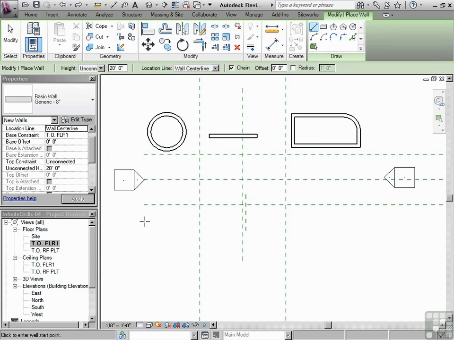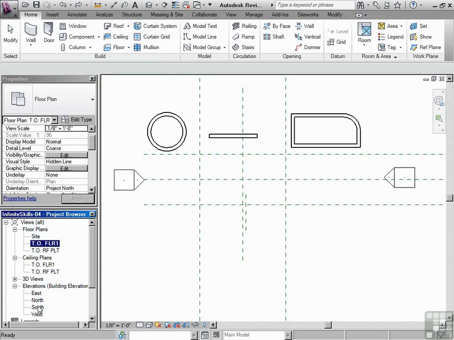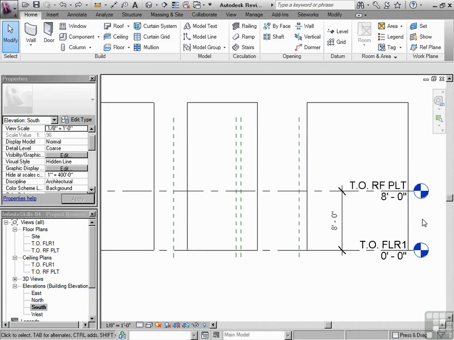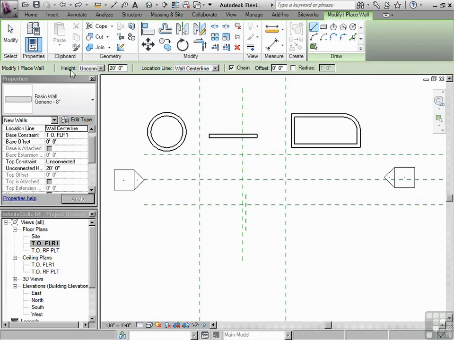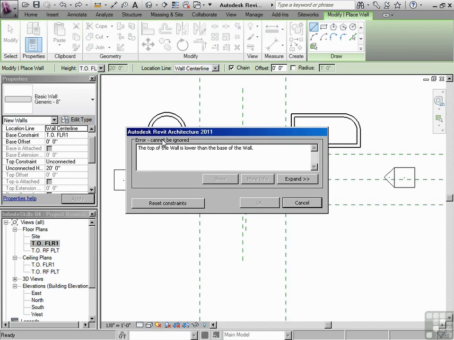Well, let's just go back to our project browser. Let's click on South under Elevations. And let's just remind ourselves that we have a top of roof plate and a top of floor 1 level made. Let's go back in the project browser to top of floor 1. Now let's click on the Wall tool again. Back in the options bar, notice under height, I can pick top of roof plate as its height. We are drawing from top of floor 1. So if I were to click that, it would give me an error saying, well, I'm sorry, but this is a wall of 0 height, so therefore I can't draw it.